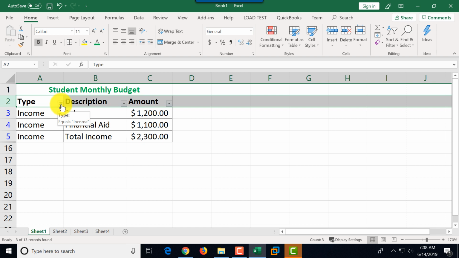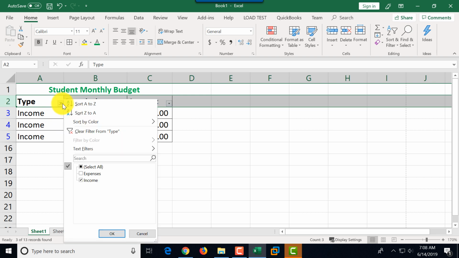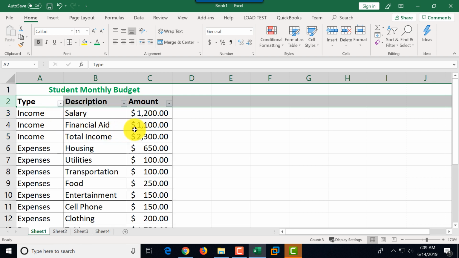So there are some indications for us that this is not the entire set of data, this is just a subset of what you're looking at. And if you want to look at the entire data, you can click on this and say clear filter from type, and then it shows back the original data.